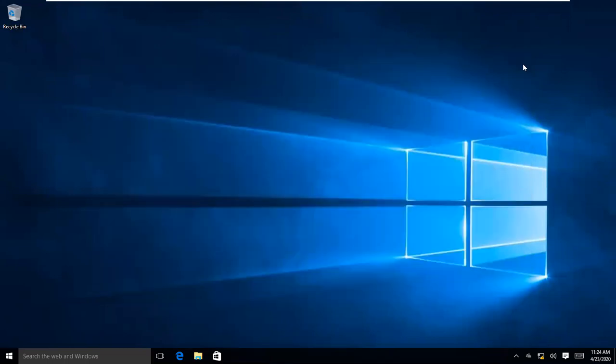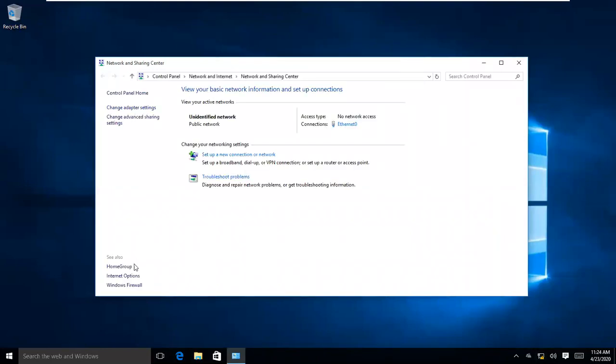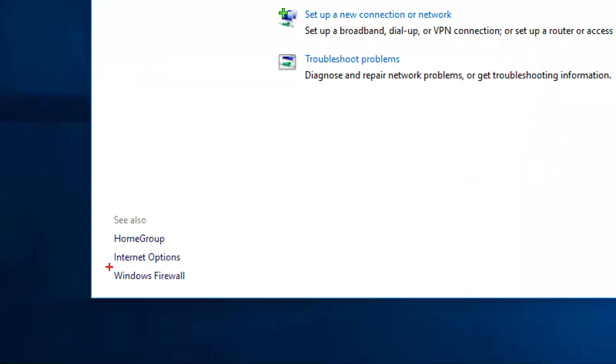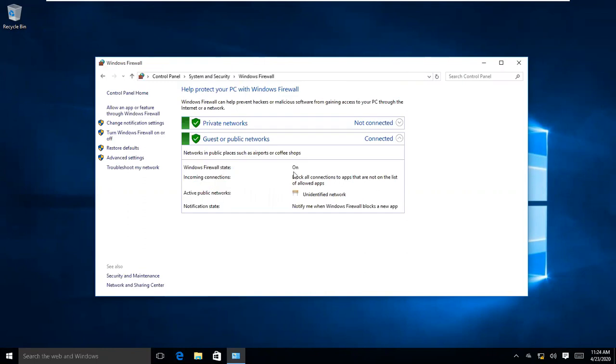How to disable the firewall? You can open your network connection, just open Network and Sharing Center. And here, instead of selecting Change adapter settings, on the bottom there is an option related to Windows Firewall. You have to go here and disable the firewall. By default, the firewall is enabled, and this firewall does not allow the ping request to come to your machine. So you can see the firewall is enabled. You just click and disable that.